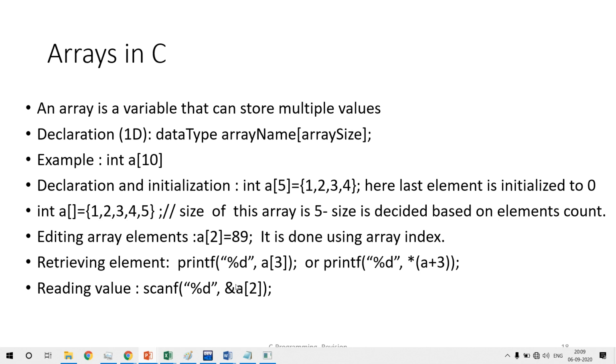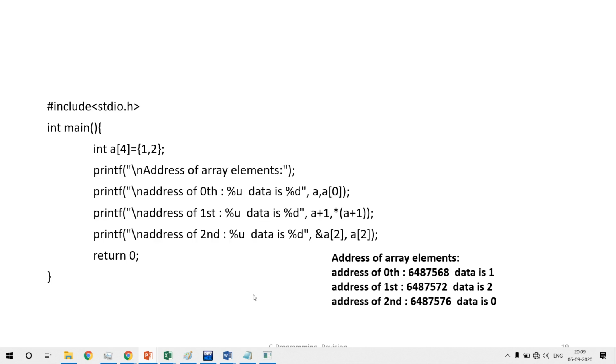How do you read? For reading now, we need ampersand. I want to modify the value of third element in the array. A of 0, A of 1, A of 2. By reading this now, I can modify this element. A of 2 means third element. A of 0 means first element. Index 2 means third element. Okay. Now, these things are important for data structures. That is why I'm discussing in a little detail. I'm adding those in the slide.